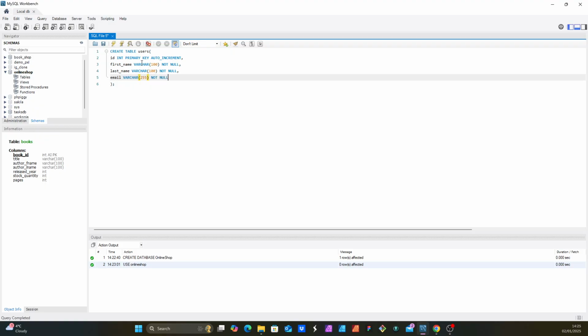Not null, because we don't want it empty. We want to make sure it has got a value, and we want to set it unique. So it has to be a unique value. It cannot be the same. If someone's going to register as a user, let's say on your e-commerce website or your blogging site, they cannot have the same email in a database. It has to be unique.